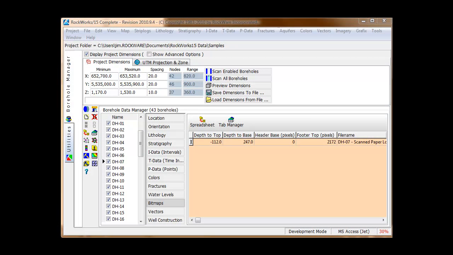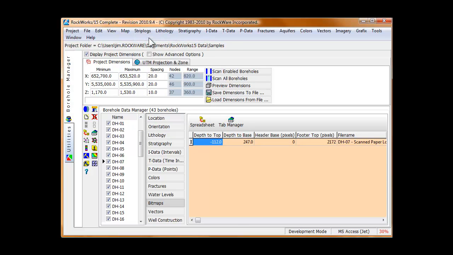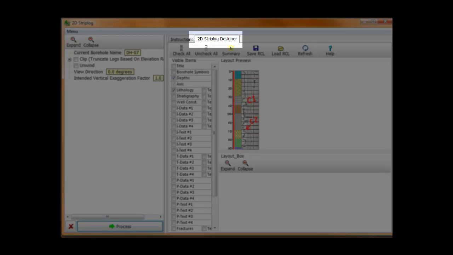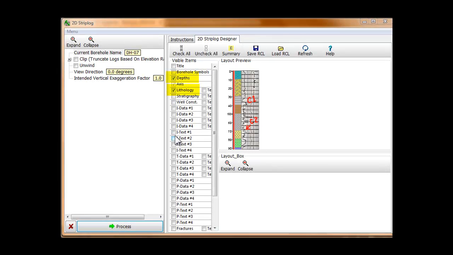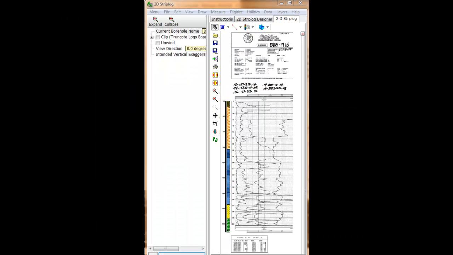At this point, we're ready to do something with this raster image. Click on the Strip Logs menu and select the Single Log 2D option. Next, click on the 2D Strip Log Designer tab within the 2D Strip Log menu. For this example, we'll activate the Depths, Lithology, and Bitmap options. Press the Process button and we'll see the raster image plotted in conjunction with the other selected items, being the depth bar and lithology column.